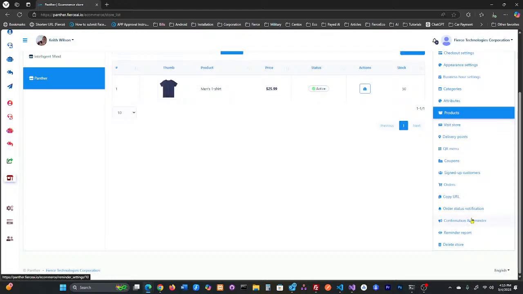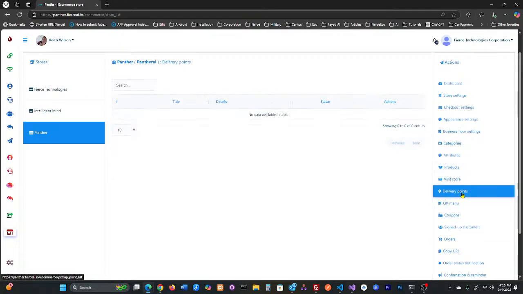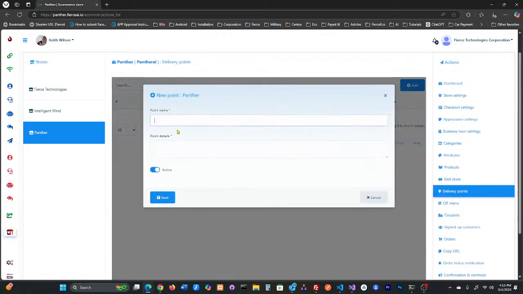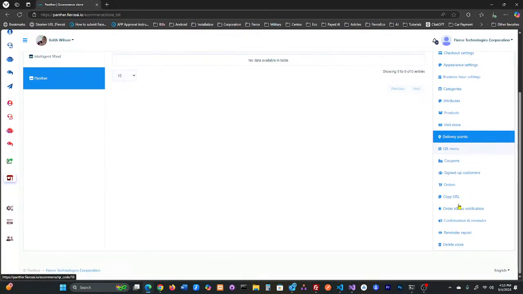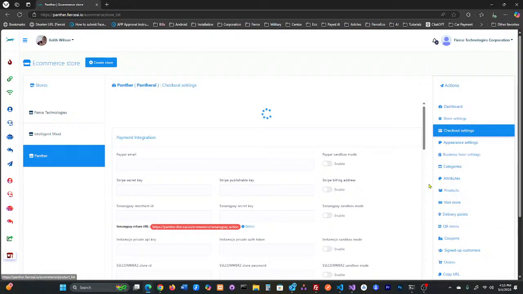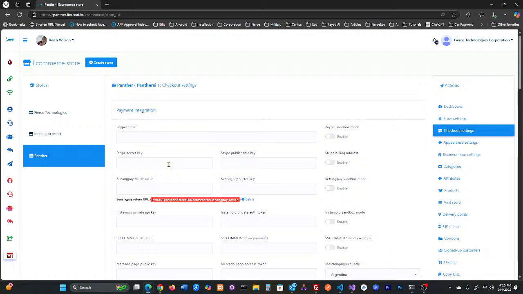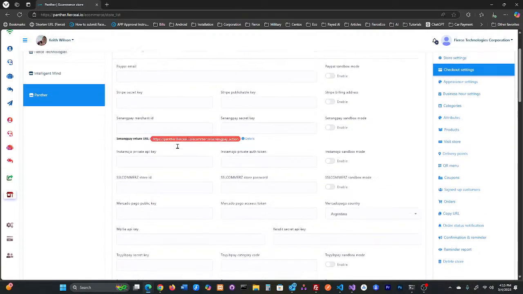What we also want to do is there are things that you have to do by actually setting up your store. You want to do your delivery points, right? Those are going to be the points that you deliver to, and the details in that. You also want to set up your checkout settings, right? Your checkout settings are where you've got all these different payment integrations.